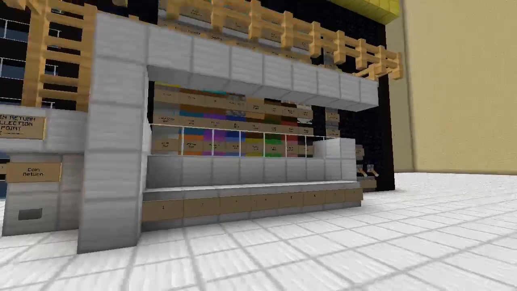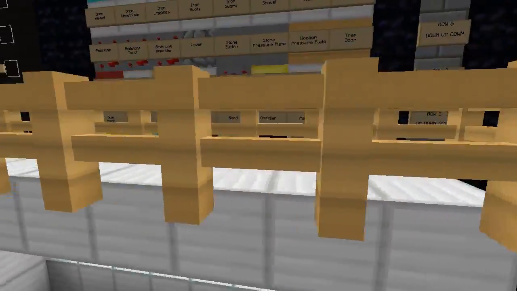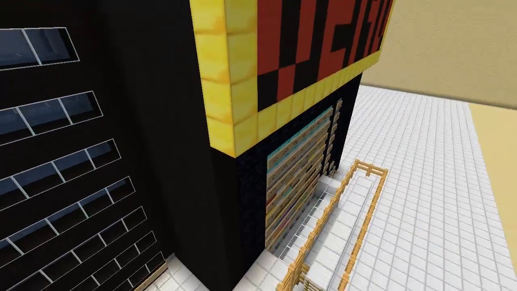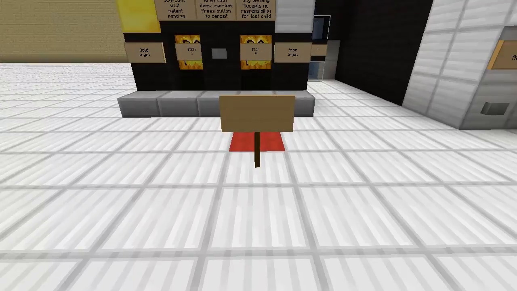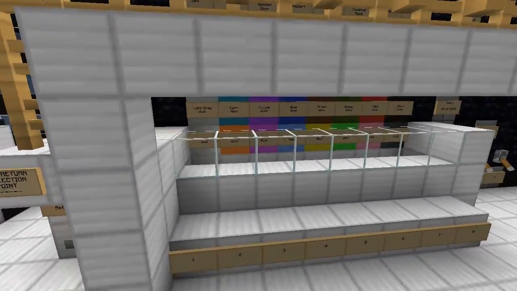The first part will be covering the input selection. The second part will be the busing from the input to the dispenser outputs. The third part will be the coin system and coin return. And the final part will be putting it all together.